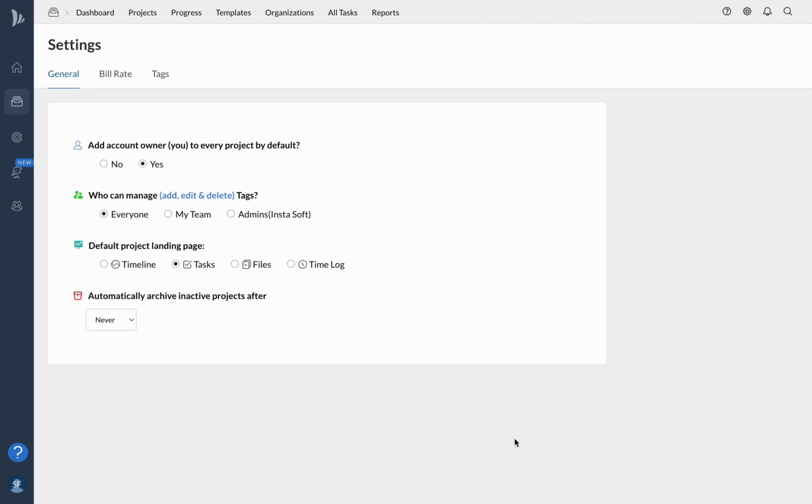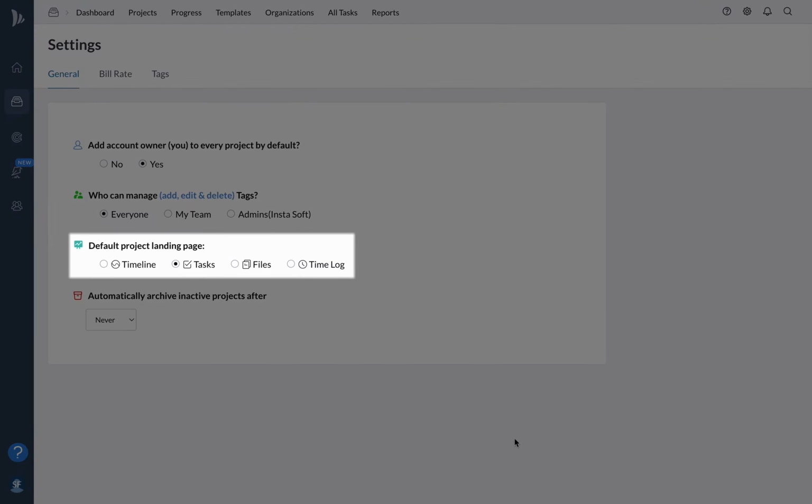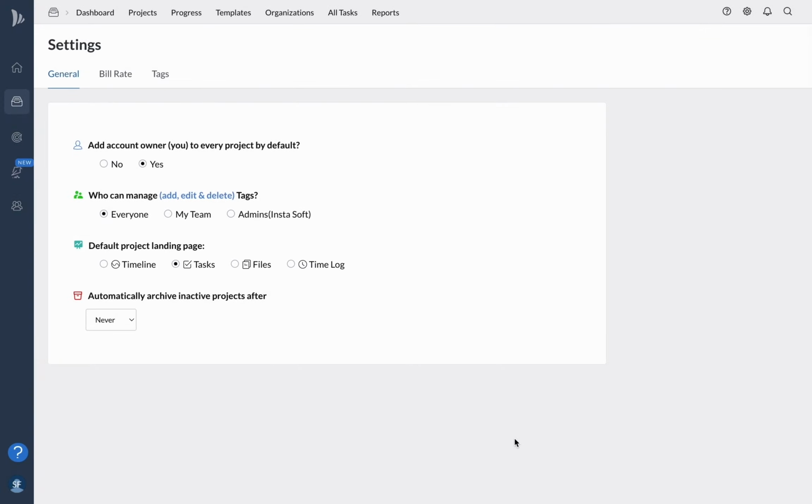Another feature available in the project settings is the ability to set a default landing page. This means that when you or your team members access the project, you'll be directed to a page that is most relevant to your work. You can choose the landing page that best suits your preferences, whether it's the timeline, tasks, files, or time logs.